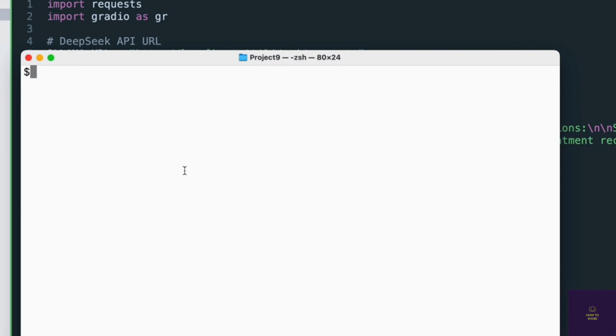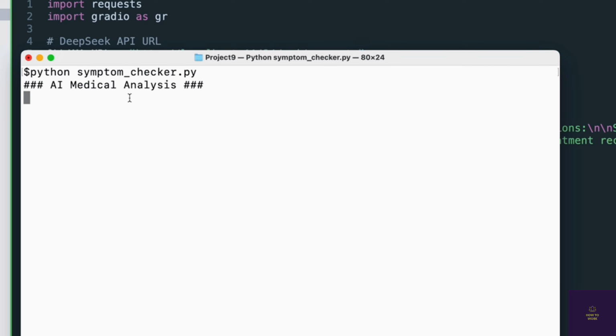I'm going to go here and say python symptom_checker. It's going to go ahead and say AI medical analysis. Now it's going to ask DeepSeek AI about these symptoms, and let's see what it comes back with. It is always faster than going to an urgent care or a medical center or an ER. If you have some symptoms, you can just put them in here and it will give you a good idea of what you have. Again, you can't trust the internet with all these things, but there's so much data available right now. It's best to know if it's something serious.